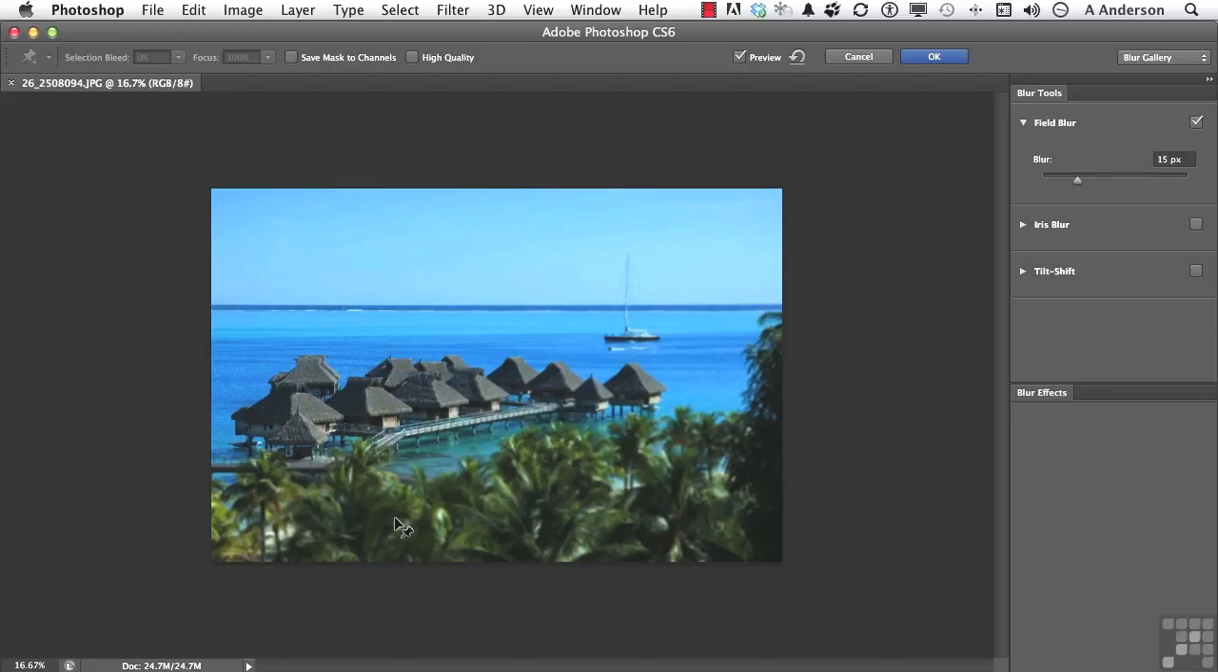In photography, that would almost be like we have an open lens and we're focusing more on this area right here and everything else is going out of focus. 3 different blur tools, field blur, iris blur, and tilt shift blur, all designed to help us create really cool photographs. On to the next.